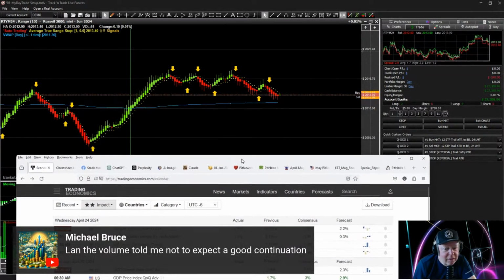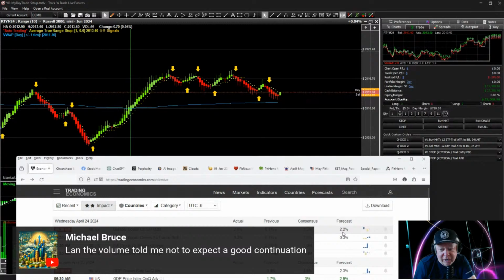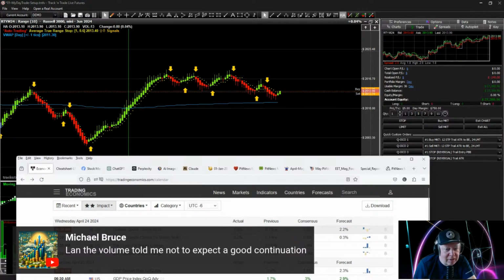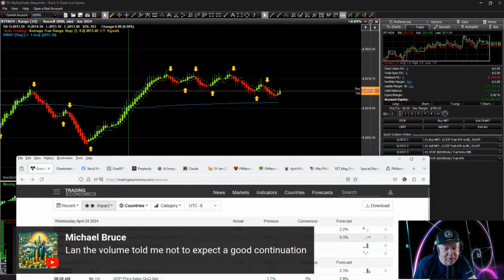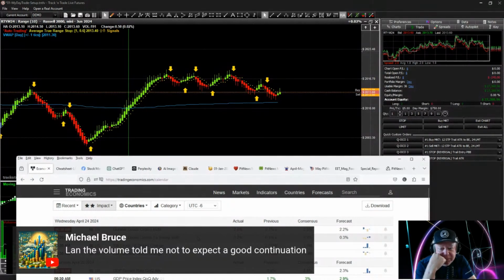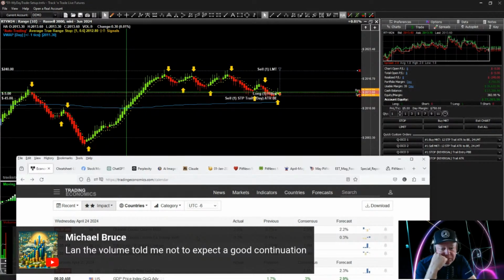Rotten little market. 6:30 this morning, we had durable goods. Forecast was 2.2. Month over month, 2.6. Consensus was 2.5. Previous was 0.7. So that was 6:30 this morning. New orders for manufacturing durable goods in the United States surged by 2.6 month over month, followed by a downward revision 0.7 growth seen in February and slightly exceeding market expectations of 2.5 increase. So, well, I guess durable goods went up. That was 6:30 this morning.